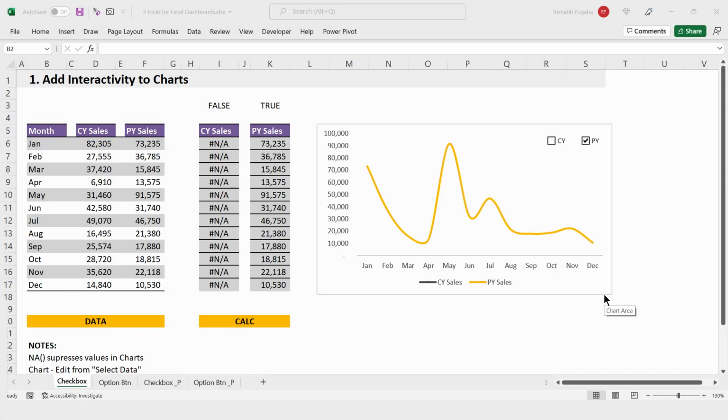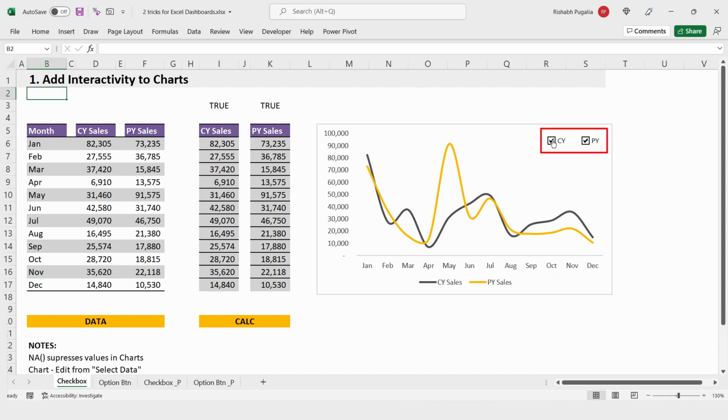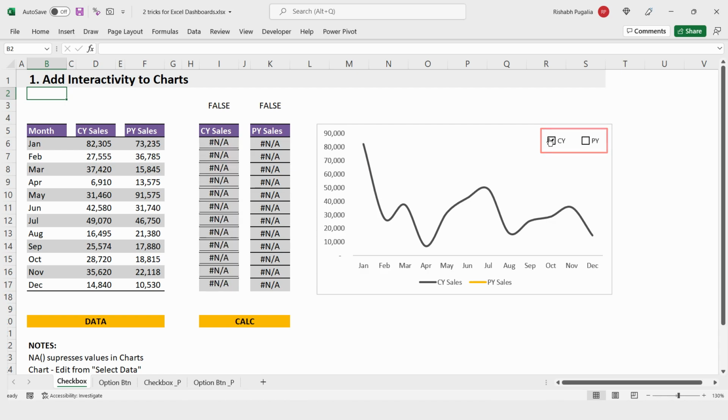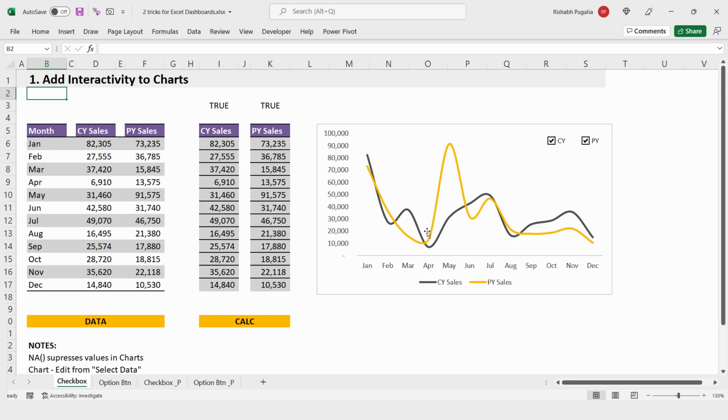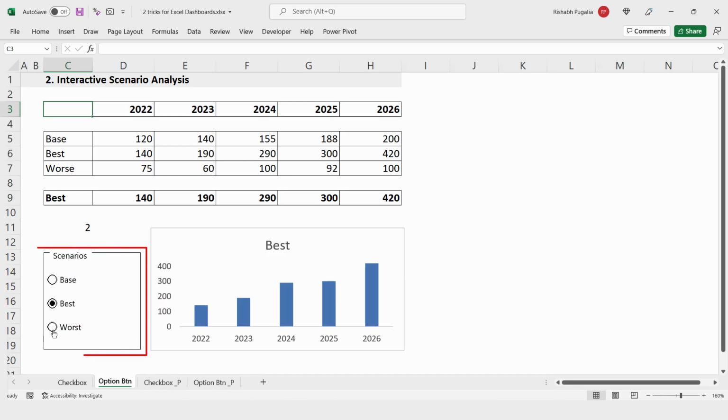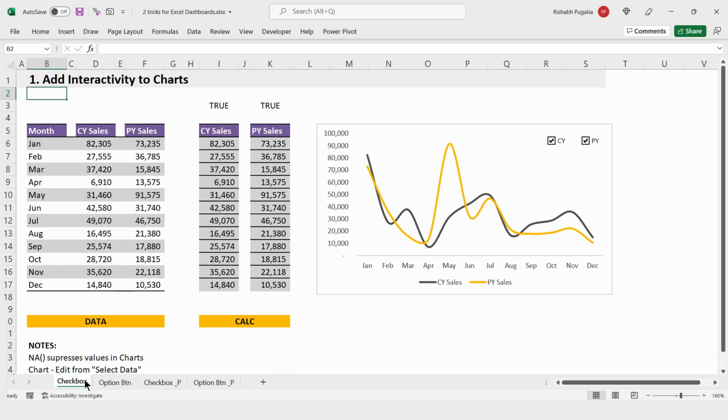The first thing I'm going to teach you is how to use this checkbox button so that the chart also gets impacted based on the user's choice. The second thing is how to use this option button to perform a scenario analysis, and accordingly, the chart will also get impacted. So let me get started.